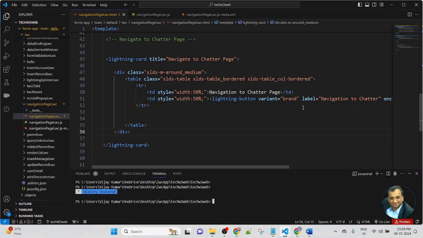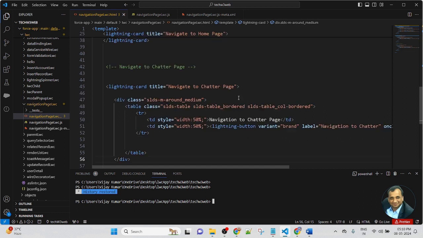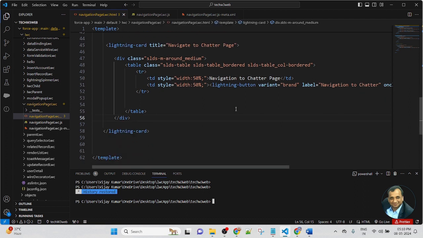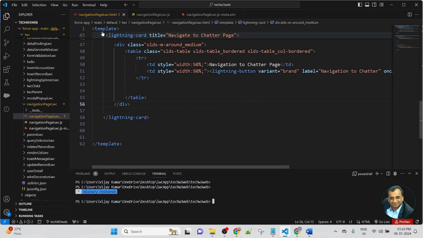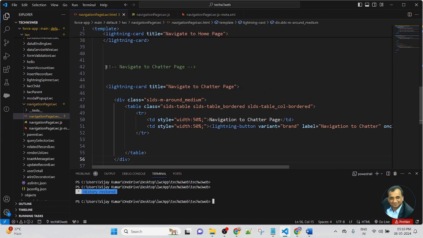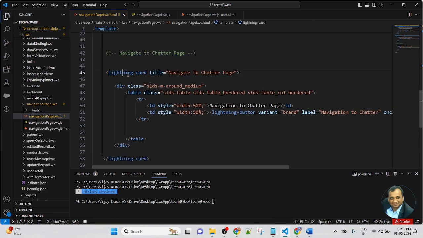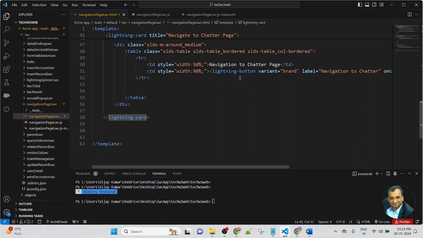So friends, this is my VS Code. In this lesson, we will learn how to navigate to the file object. In the previous lesson, we created the navigationPageLWC component, so in this lesson we will also use the same component. Now first, let's comment the section. This lightning card is used for the navigation to the chatter.